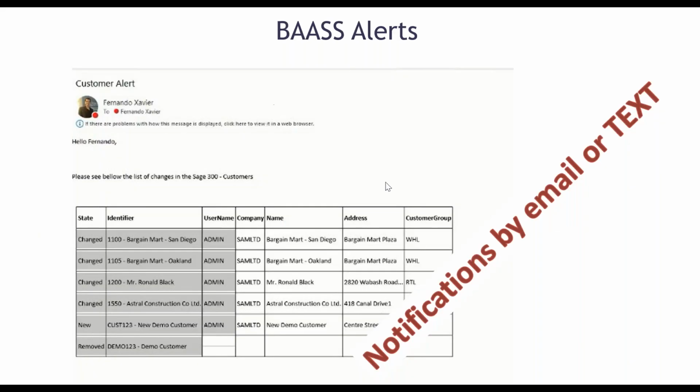The other product that we will be demoing today is called the BAASS Alerts. So we all know that there is so much data to analyze, and you really don't have the time to go over and filter out exceptions and deal with those.